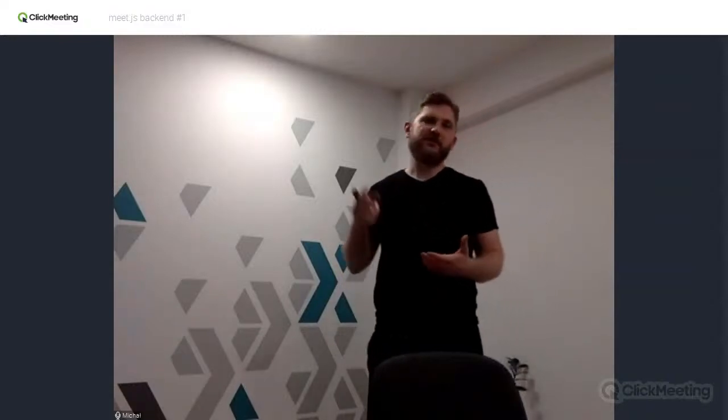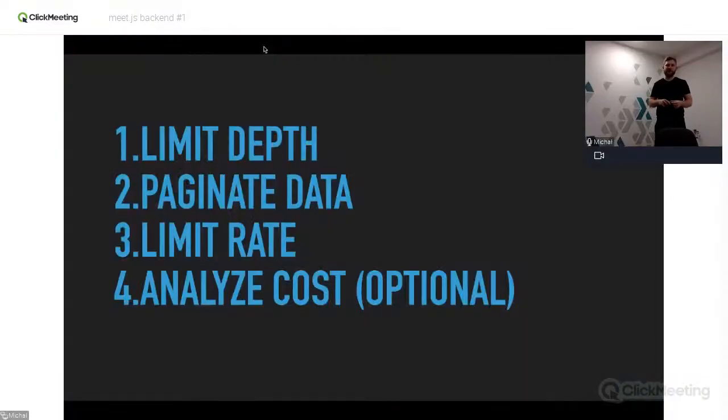Why optionally? Because if you use the first three of them, maybe this will be enough for your use case. Maybe if you use analyze cost and rate limit and pagination, you don't need to limit depth, and analyzing cost will be enough for you. So anyway, you can use those 4 simple tools, which can be configured in like less than 100 lines of code, and make your GraphQL server secure enough to make it public.